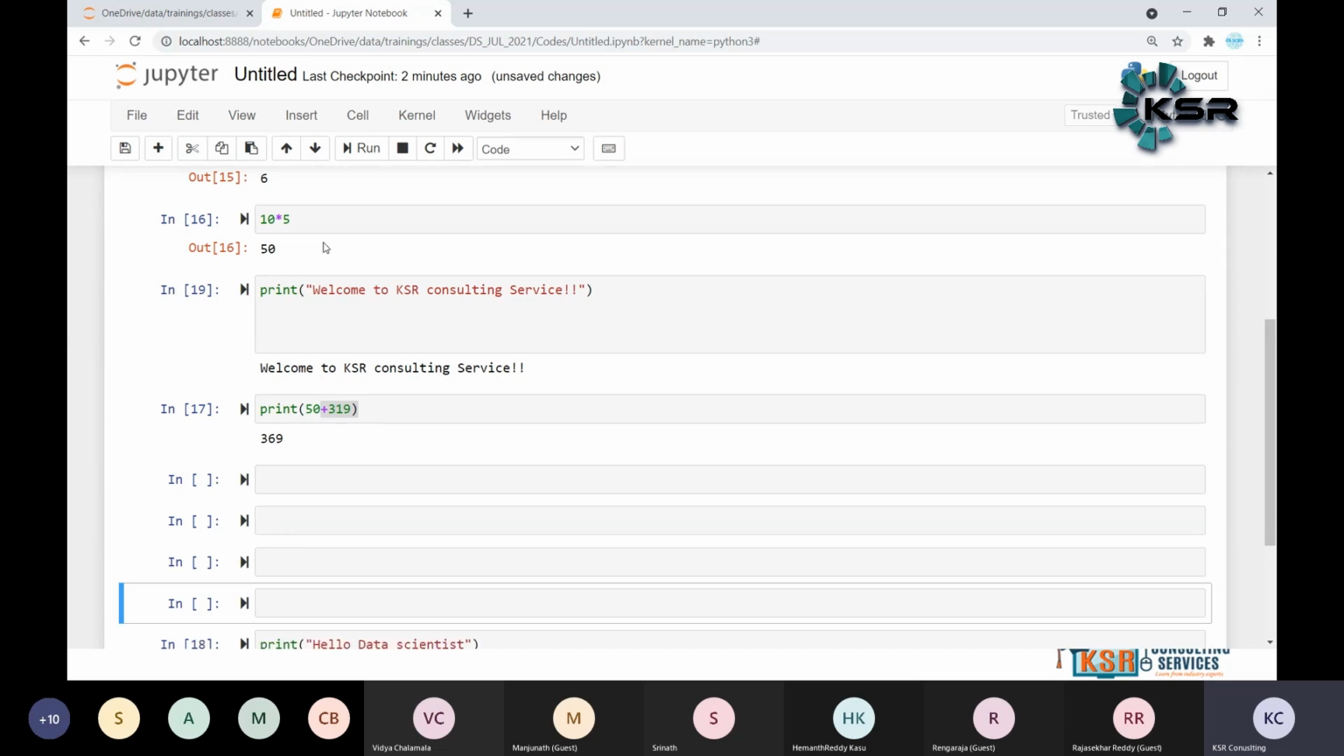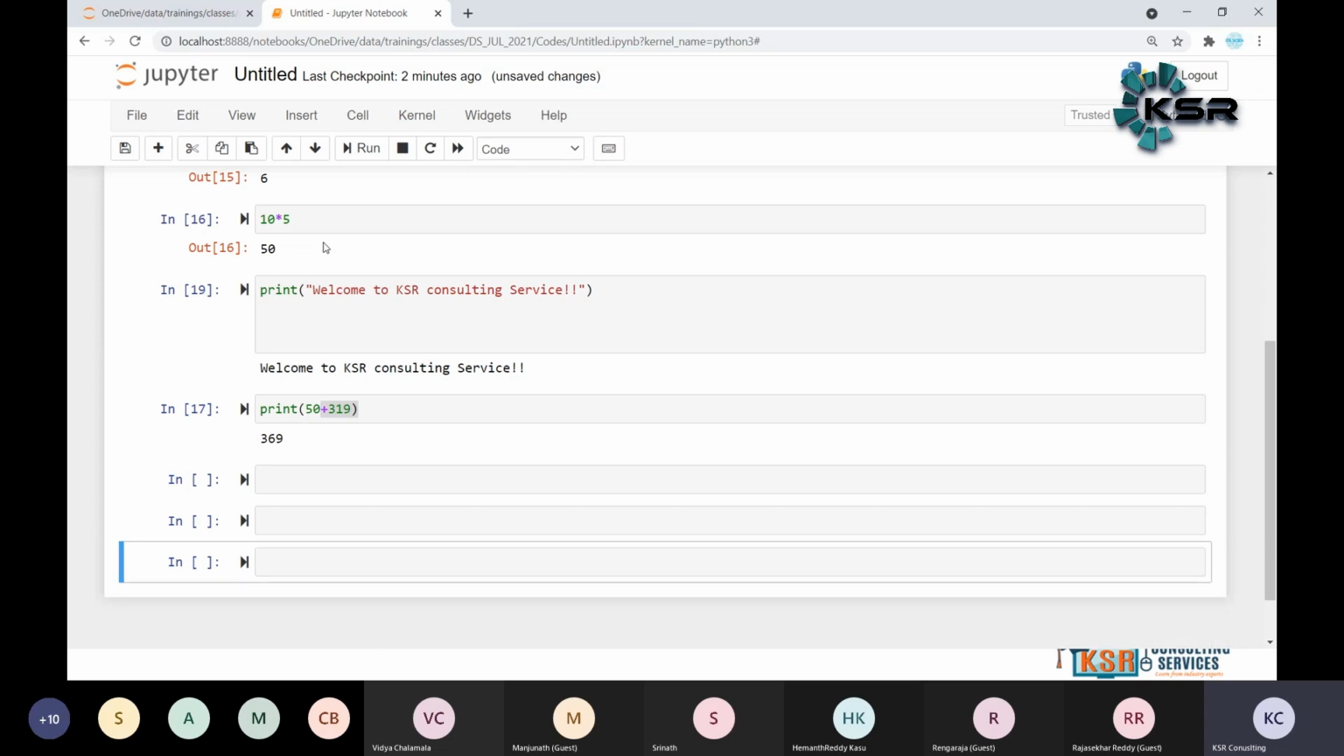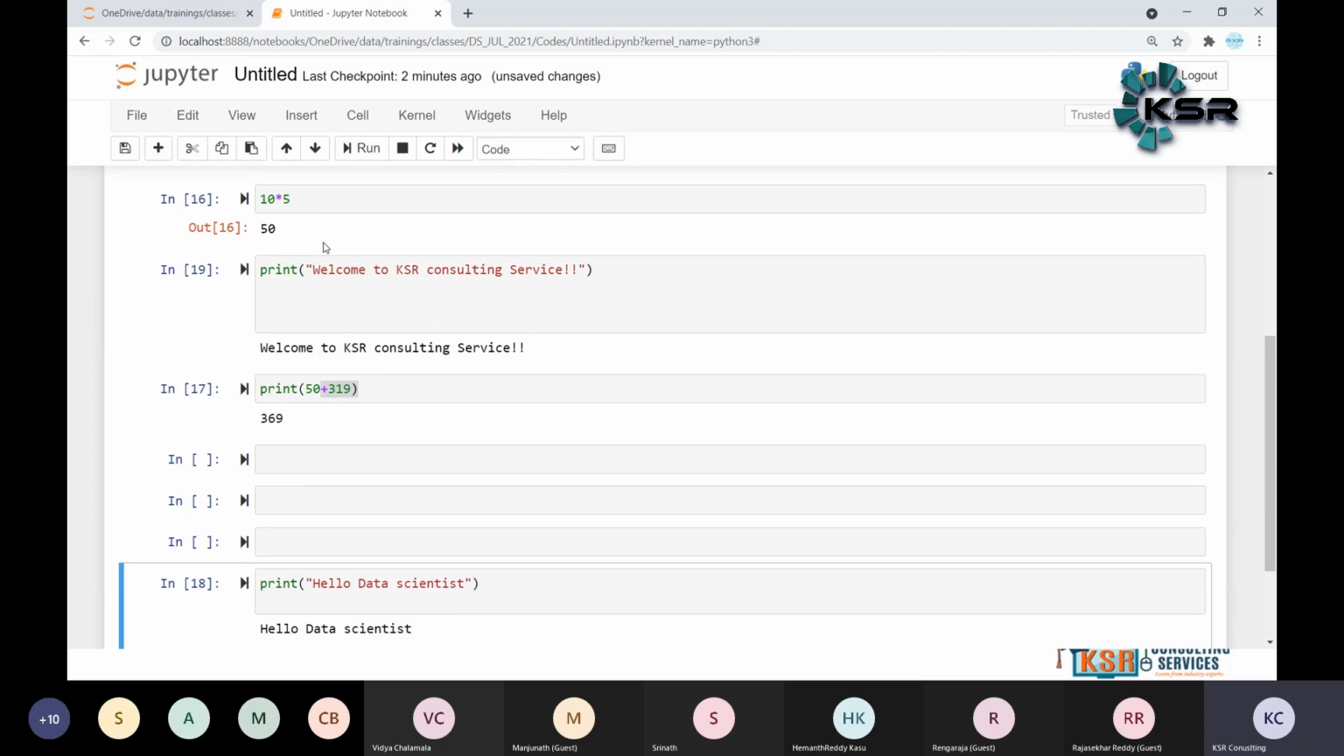Escape X, cut the cells. Escape V, paste the information. Undo basically.